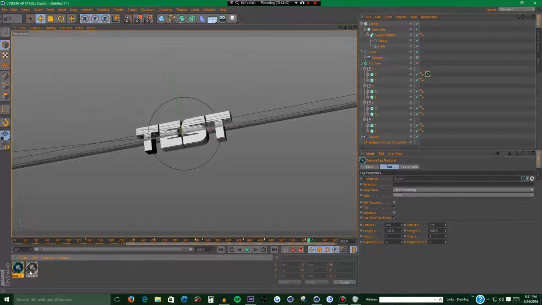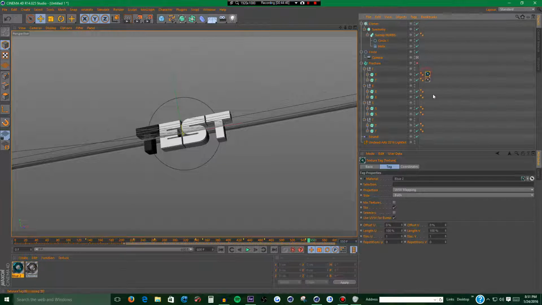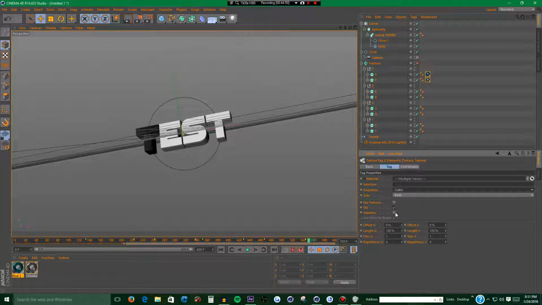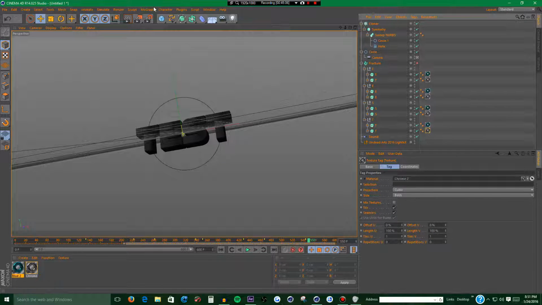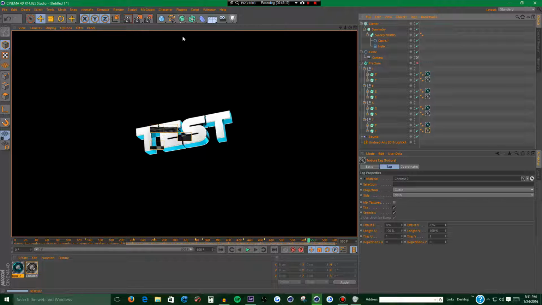So what you want to do is open up the null objects, drag the material onto one of them, and then drag the second material onto the second one. Click on the first one, hold shift and click on the second one, set the projection to cubic, and check seamless. Hold control and drag the materials to all of the text objects, and just basically do what I'm doing. You don't have to, but it's up to you.